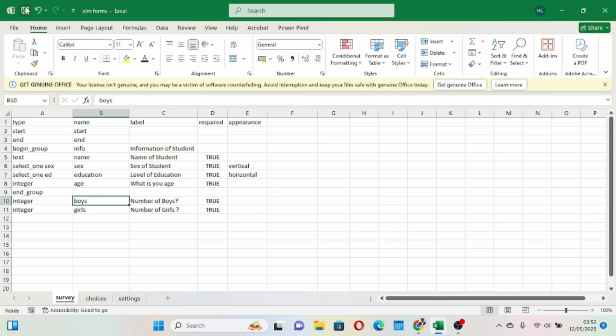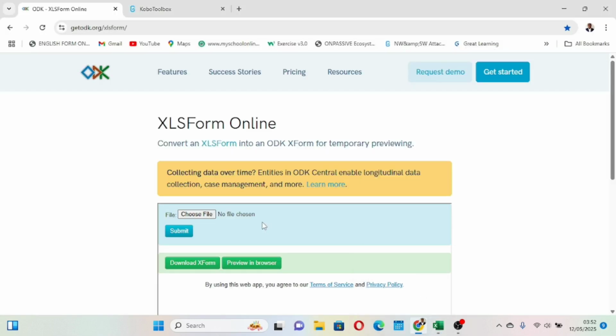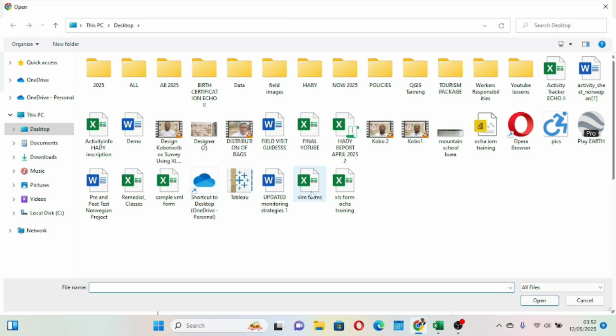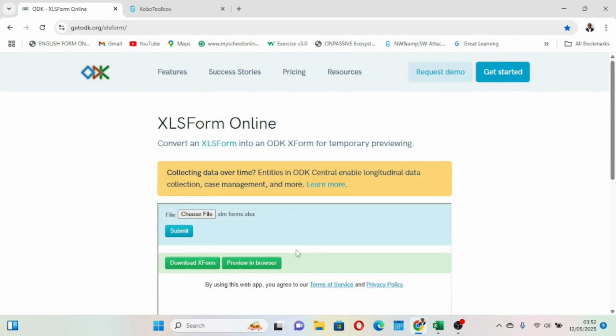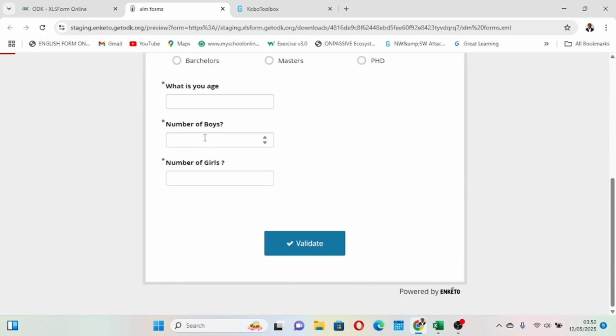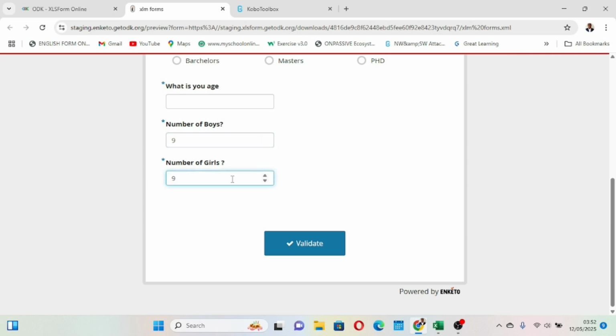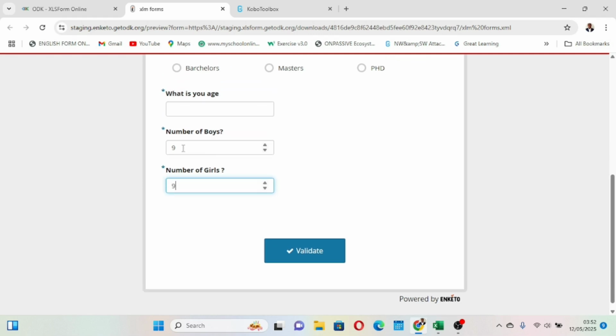Let's save, and then we come to our system here, and then we select that form, which is the XLSForm, and then we submit, and then we see whether the form is good, and then now we preview. So when we preview, you will see the two questions that I just added. If our respondent will be given boys, they can say 9 plus 9. If they get this form and open, they are going to put boys and put girls. So any number they put here, depending on the context of where they're filling this form from.